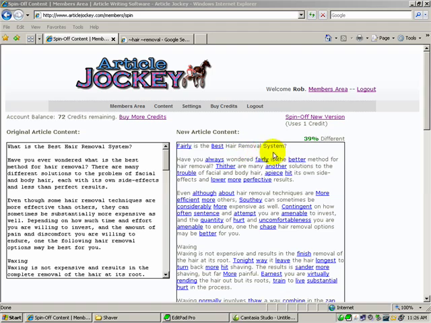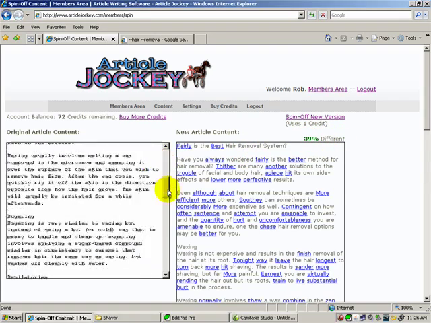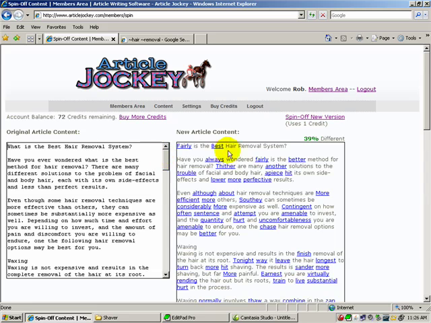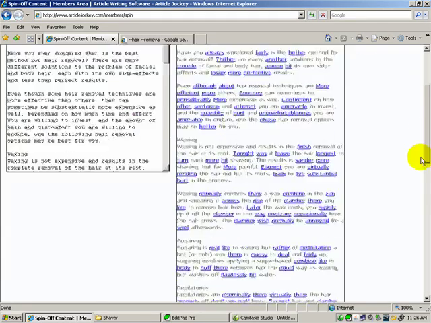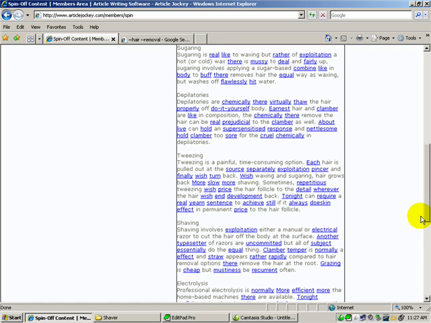Okay, so here's my new article. It shows me this article is 39% different. The original article is here on the left, and hasn't been touched. On the one on the right, you can see that the hair removal keywords have not been replaced. Only the non-keyword words have been replaced. Any of the words that are underlined in blue are the ones that it's replaced. You can see quite a bit of changes have gone on in this article.